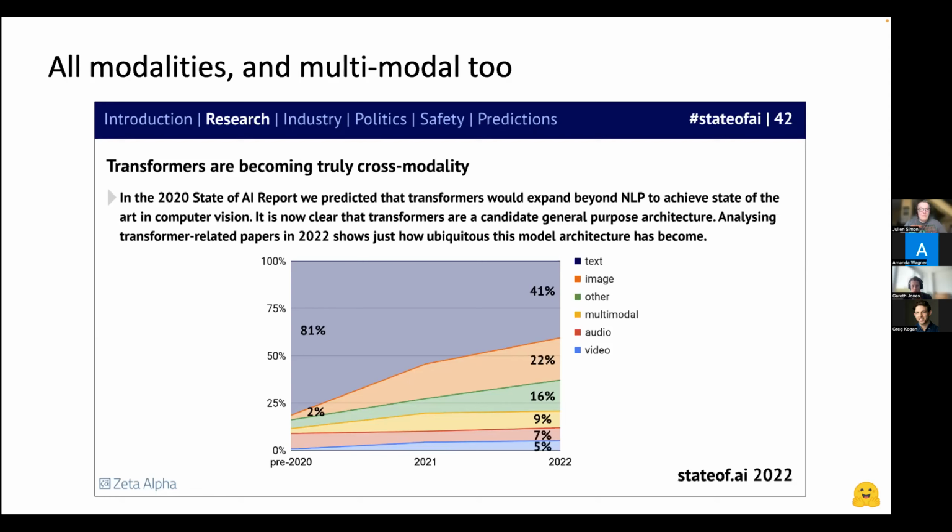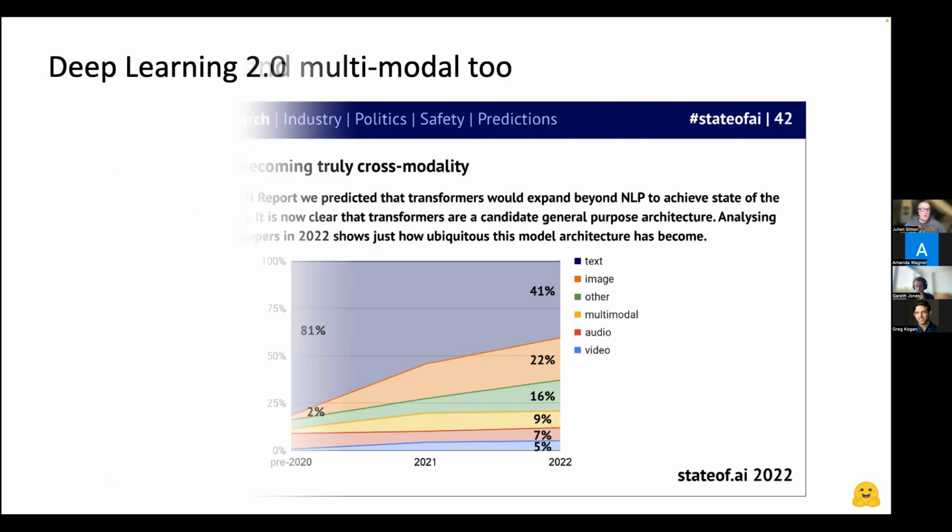But now you can see NLP is actually less than 50% if you look at transformer papers for 2022. Over half of the papers deal with a different modality. So from image to video to audio to multimodal to other use cases, protein folding and recommendation and whatnot. So it's very interesting to see that generalization process at work.